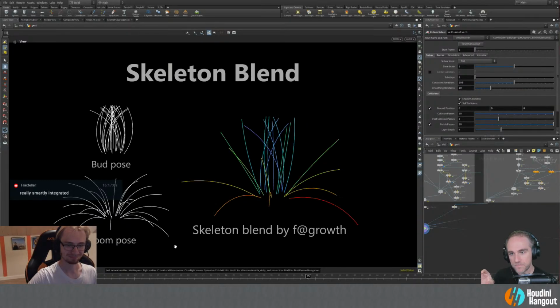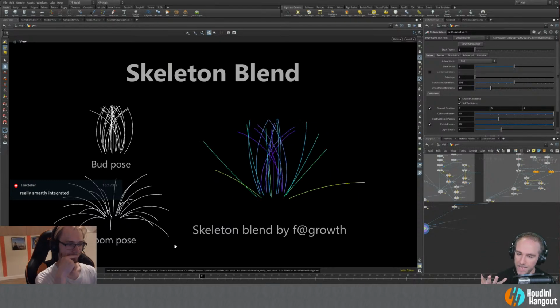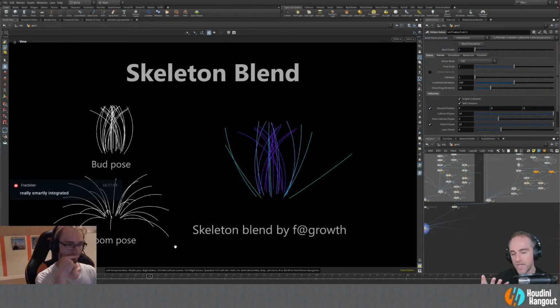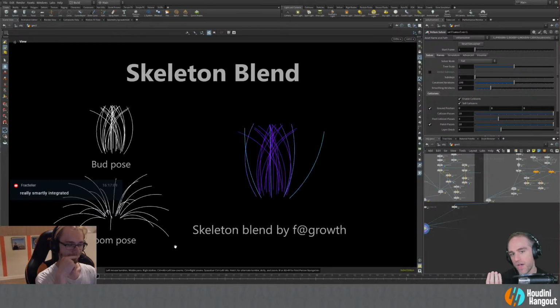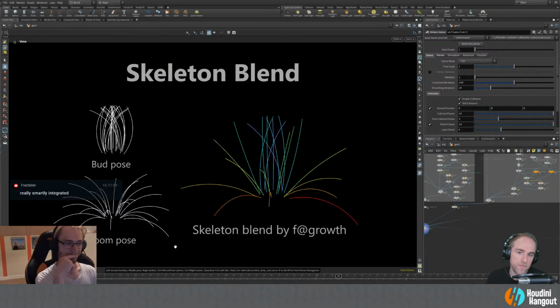I like this too, how you've got the two different states, where you start from this more constricted bud pose and then have it go to the bloom pose. Have you ever considered there needing to be more in-betweens? Or do those seem to cover it?